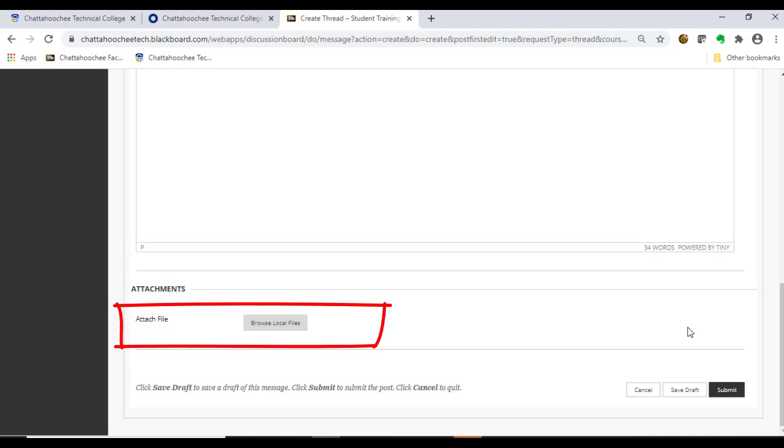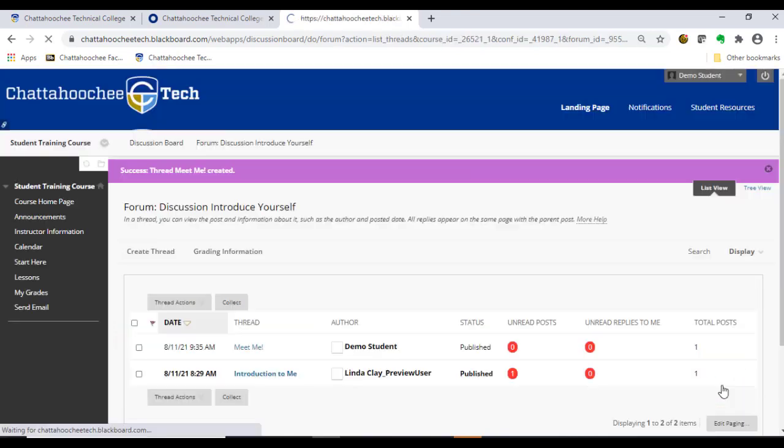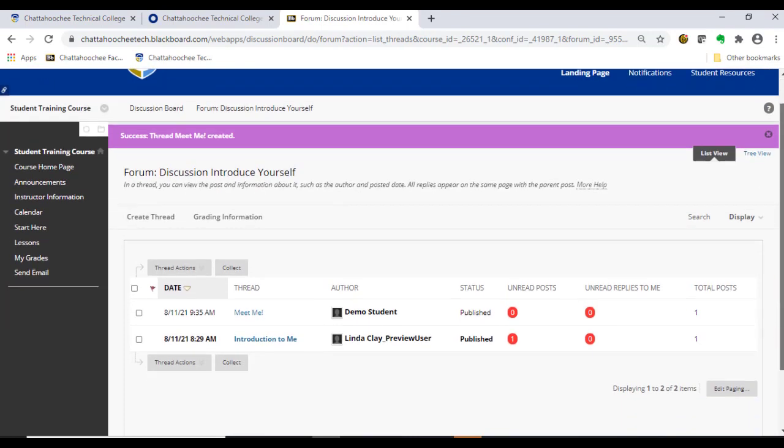When you're finished, click Submit in the bottom right corner of the screen. In a post-first forum like this one, you will now see all posts made by other students on this forum screen, and you will be able to read them and respond to them by clicking one of the threads.